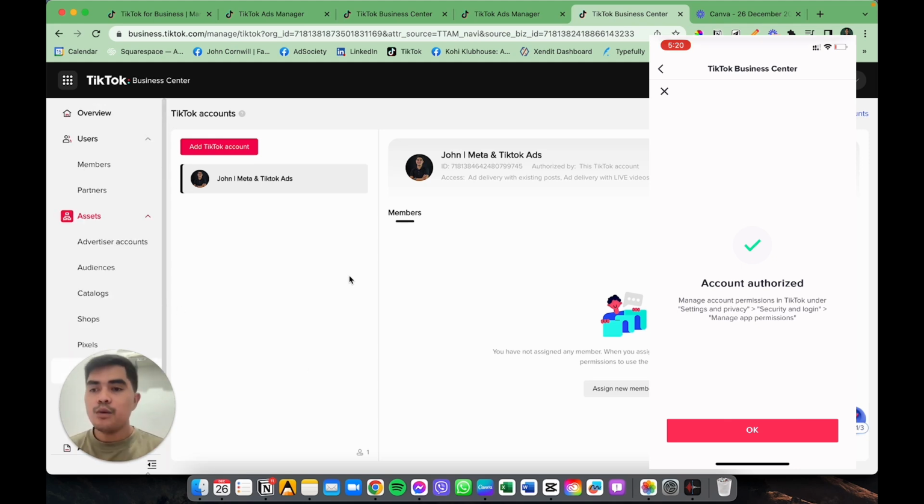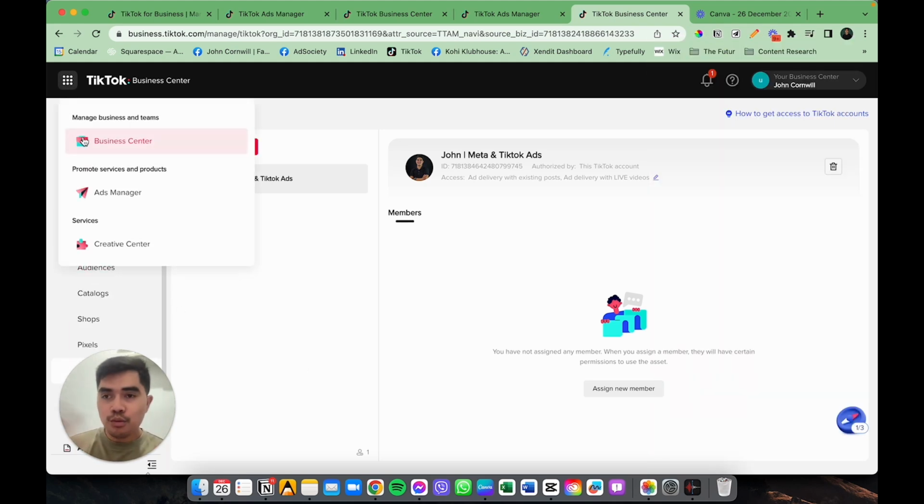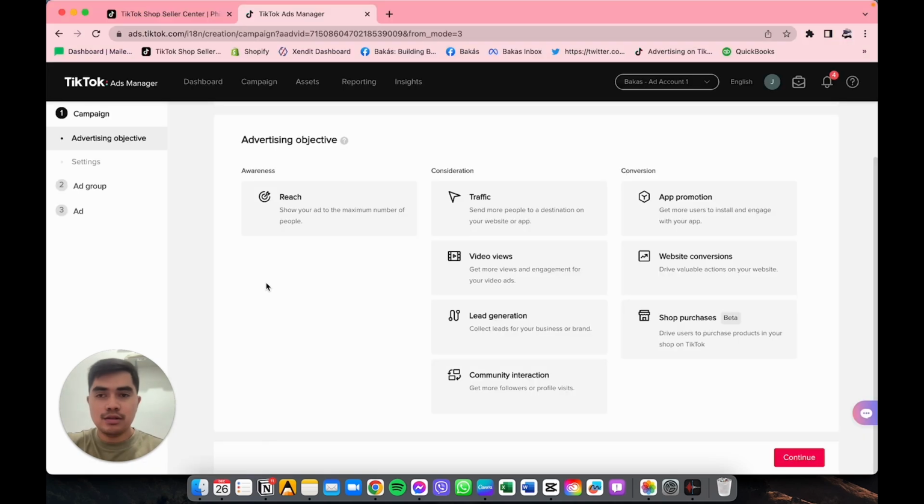Okay. Now we go back to our ad account. Again, we're going to use my other ad account so we can also check, and basically we're going to choose the shop purchases option here in the advertising objectives. Again, you have 8 objectives here, and if you want video views, community interaction, for more followers, for more profile visits, you can click those objectives. But for the purpose of this video, we're going to choose the shop purchases.